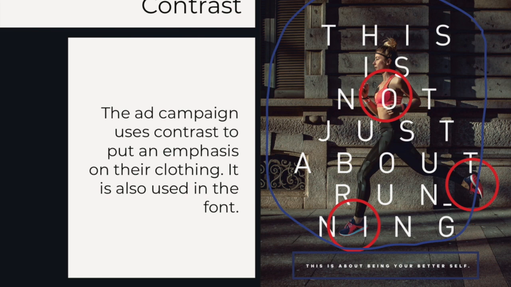And the other place that they use contrast is in the font. They have that very bold, large font that says this is not just about running, and then that small font right below it.